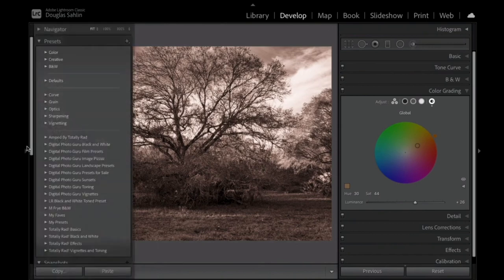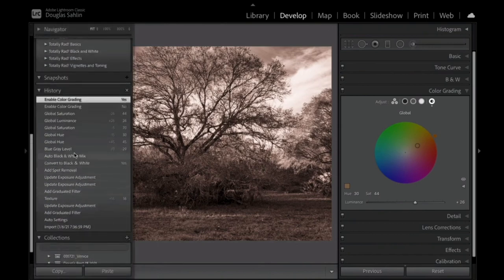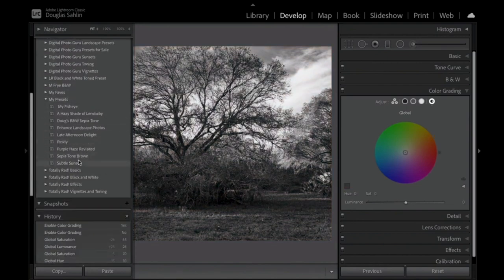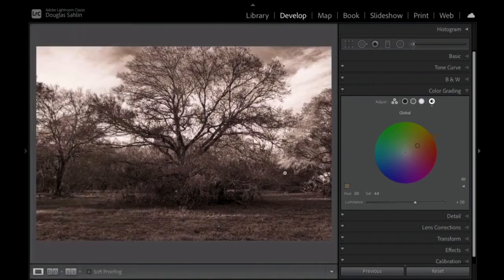And now I'm going to go back into my history and undo the change I just made. Now I'll go into my presets and choose sepia tone brown, and there it is. So there you have it, folks, creating a sepia tone in Lightroom and creating a preset for it.